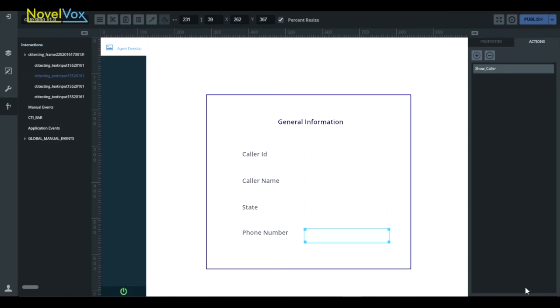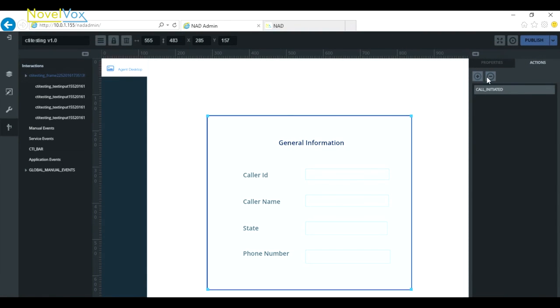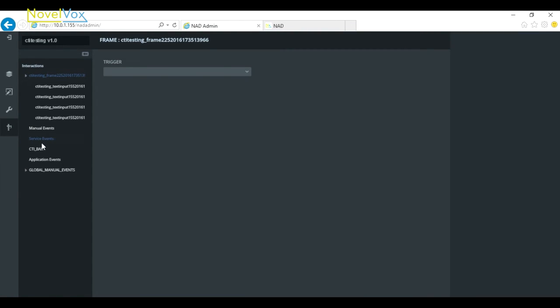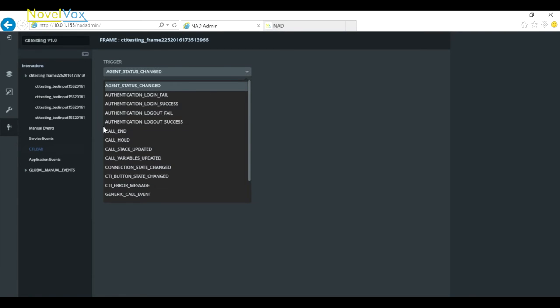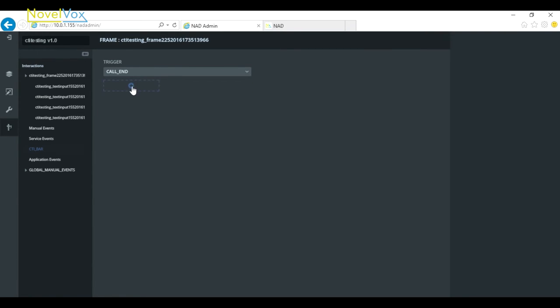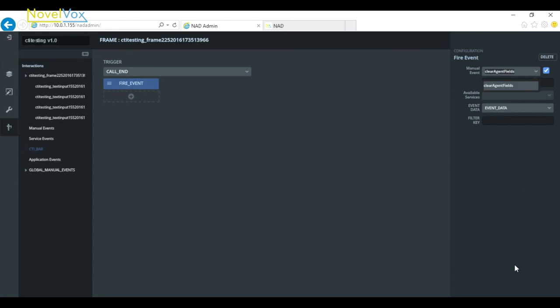Now we also need to add an action on another CTI event. So we'll select the CTI bar, and from the events on the CTI, we'll select that when the call ends, we want to fire an event. The event we want to fire is a manual event, which we've already created, called Clear Agent Fields. Then click Save.